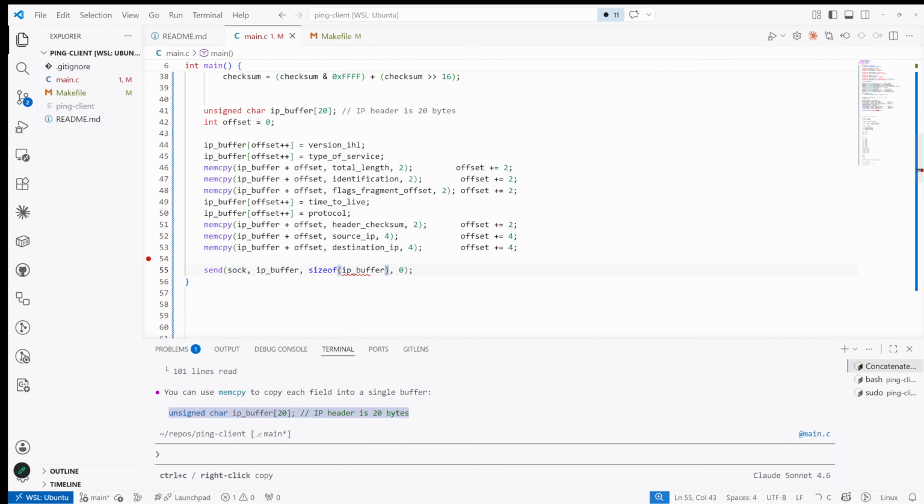Size of IP buffer. Okay. This is probably pretty gross. There's probably much nicer ways to do this. Okay, so then we're just building our buffer here. And let's just see what gets sent out with Wireshark.